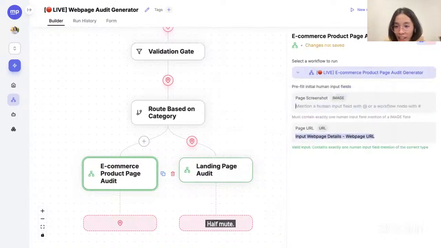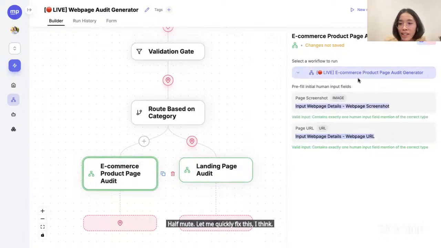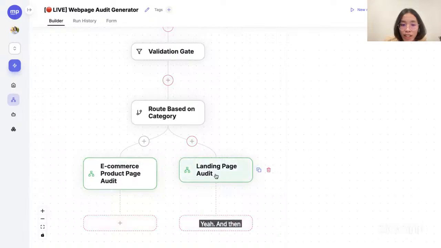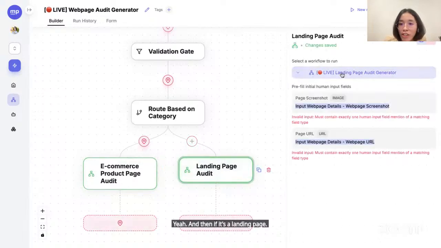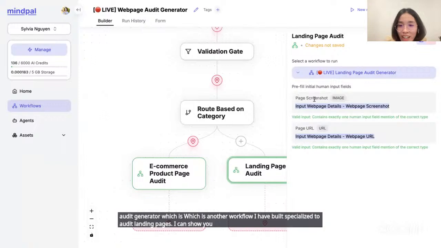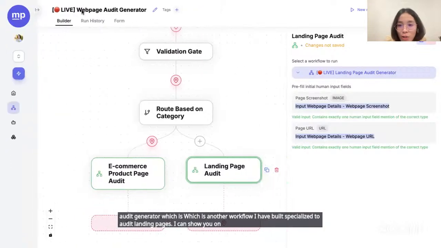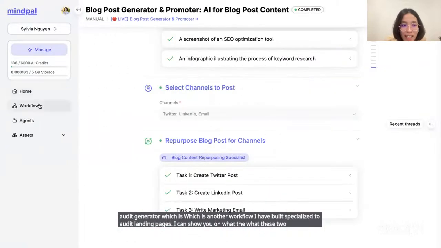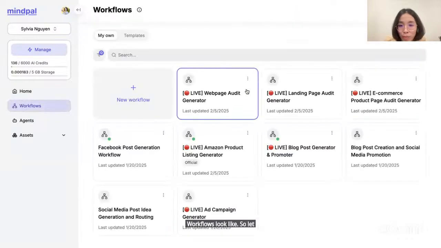Let me quickly fix this, I think. Yeah. And then if it's a landing page, it will route it to the landing page audit generator, which is another workflow I have built specialized to audit landing pages. I can show you what these two workflows look like. So let me quickly bring them up.